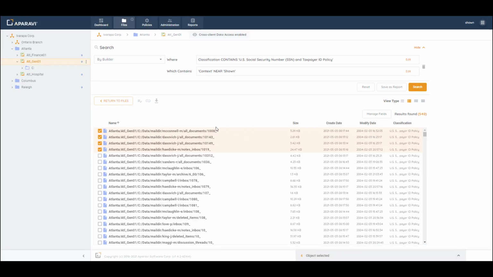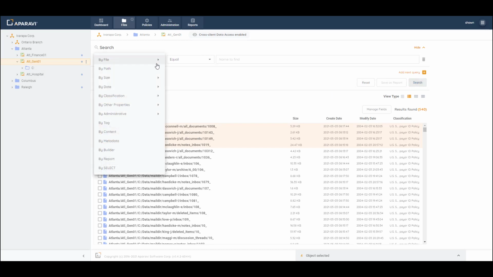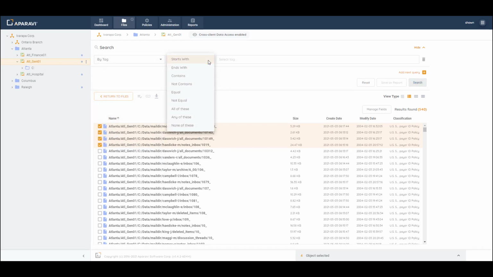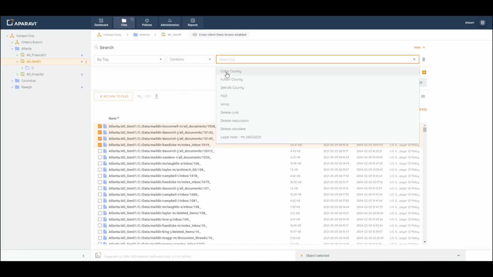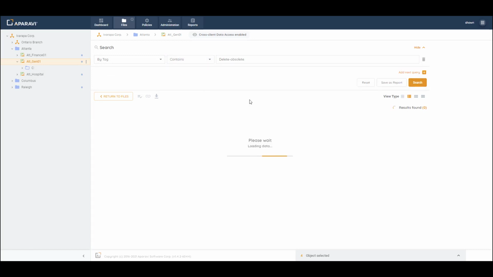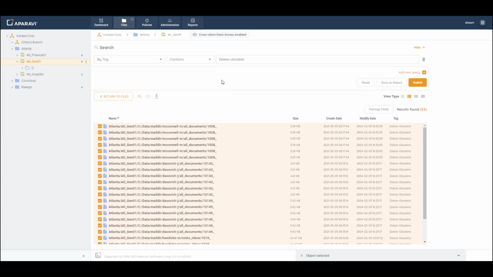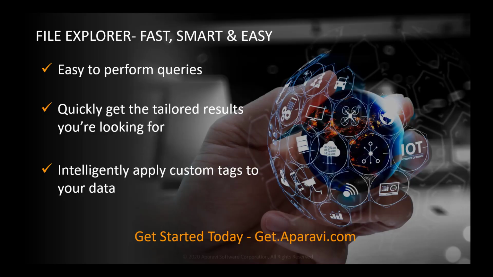Now that I've applied tags to some files, what I can do is perform a query based on specific tags. And if I click search here, this is going to return all files flagged with the tag delete obsolete. Tags are a really great way to customize your data set, and not only for reporting purposes, but also for policy-based actions as well.